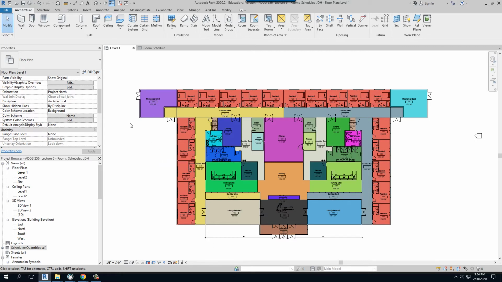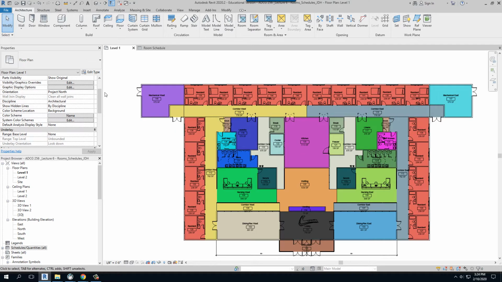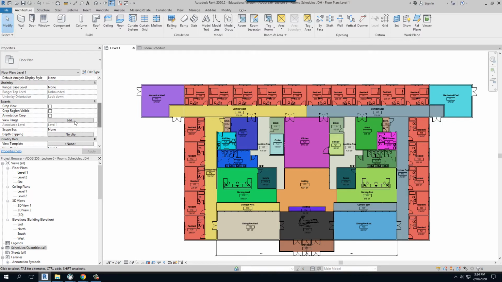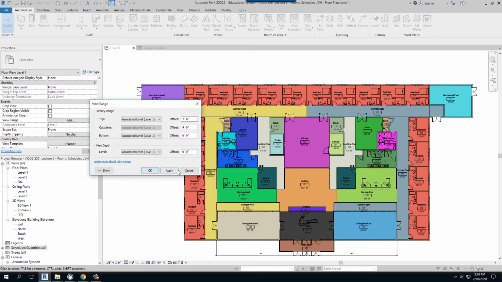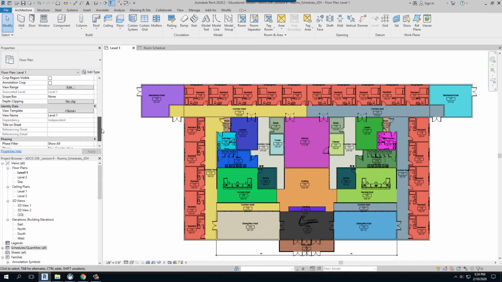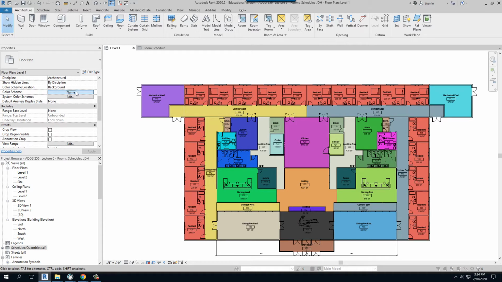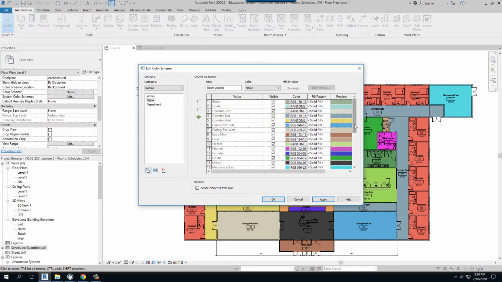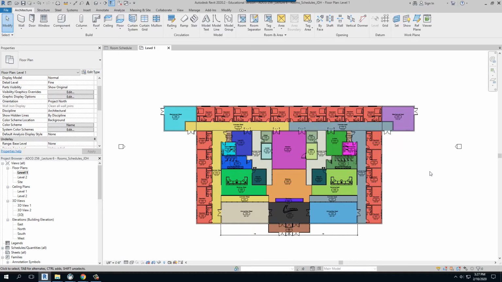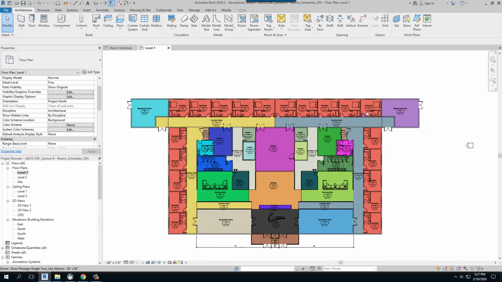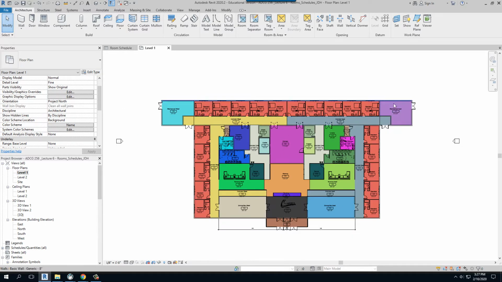Oh, that didn't change. Let me check. What did I do wrong? Let's go in here again. Oh, not the view range, Joe. Sorry. Let's go to the color scheme. Did I not change them? Let's see, mechanical east and mechanical west. It looks like I changed them. Hold on just one second. Okay, so I'm going to try and figure out why it would change, and then it changed and changed back again. That was really strange. You all saw that happening.